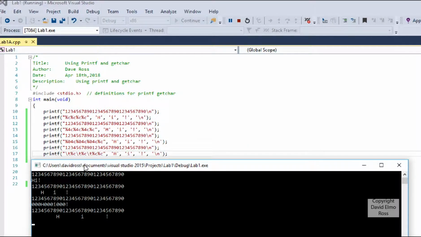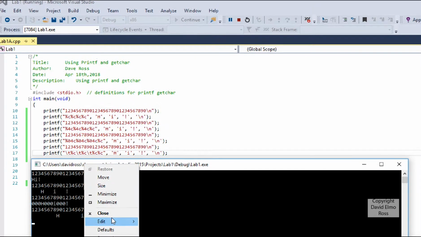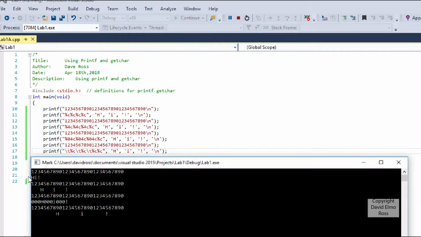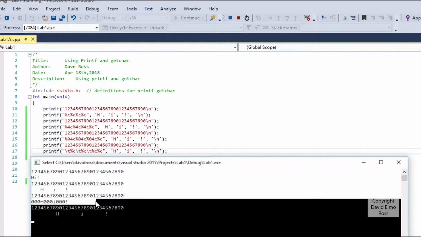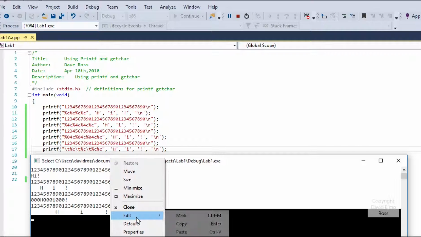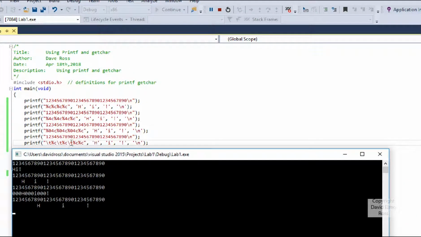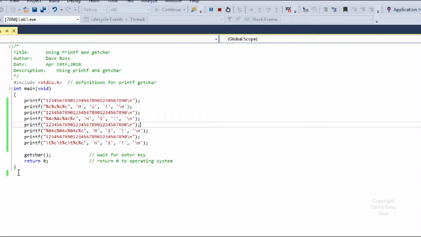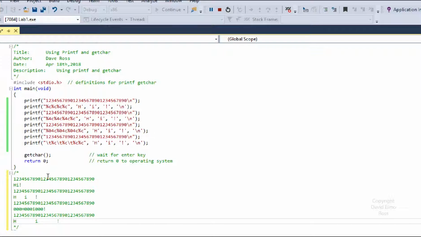What we're going to do is right mouse click, say edit, say mark, and select all of this information that's here. Then we go back to the tab, right mouse click, say edit, copy. Then we go here after our program, put a /*, and Control V our output in and save our program.